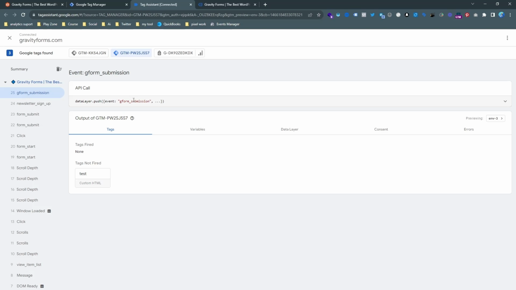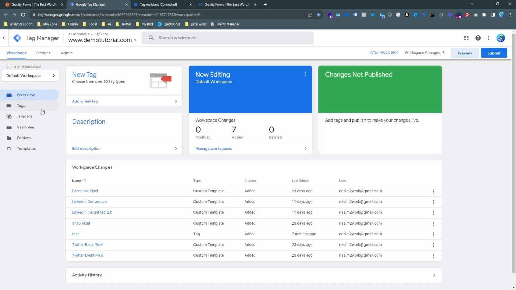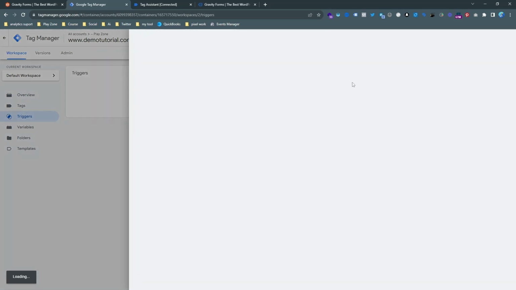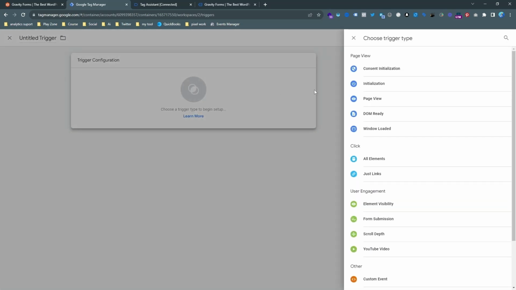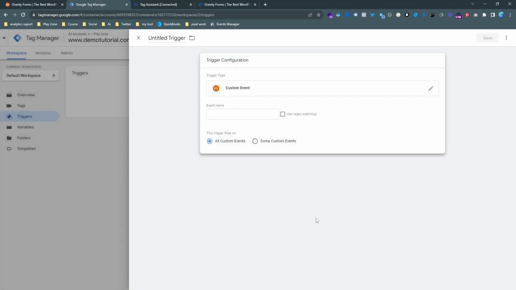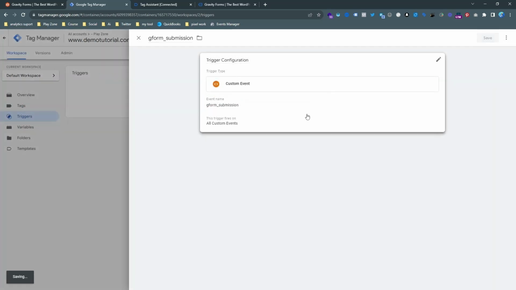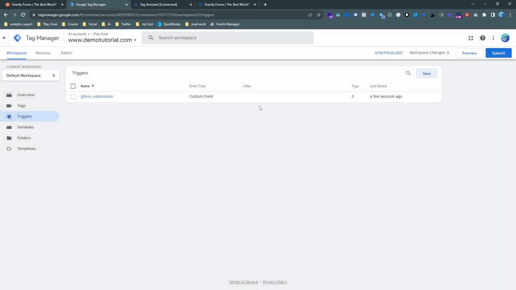So this is actually our trigger, and we are going to send this event, and then go to trigger and make a custom event. So hit the new button and then select a custom event, and then paste the exact same name that I copied. Just copy and paste and rename it. So our trigger is ready.